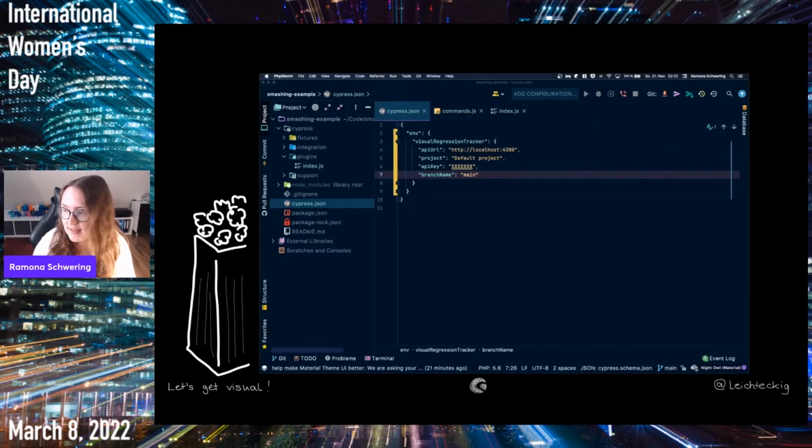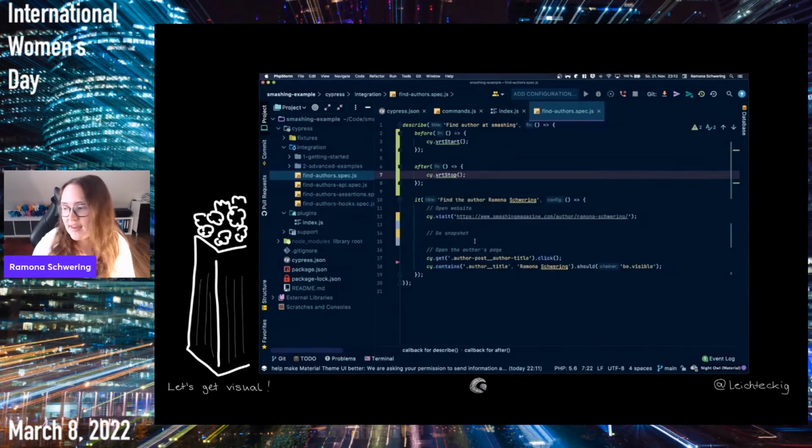It's done in the environment variables of Cypress. All right. There's one step left when it comes to using those visual regression tracker features in your Cypress tests. Yeah, it's about using it inside of your test. So at first you can start this visual regression tracker in the before hook. So it will be started before running all the tests. And afterwards, you can stop it in the after hook, which will be executed after all tests.